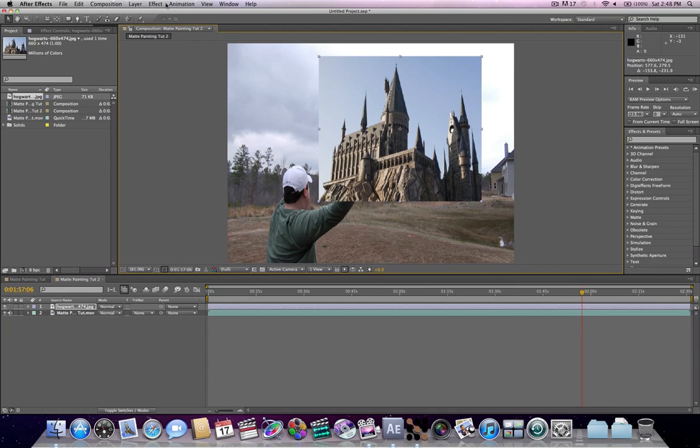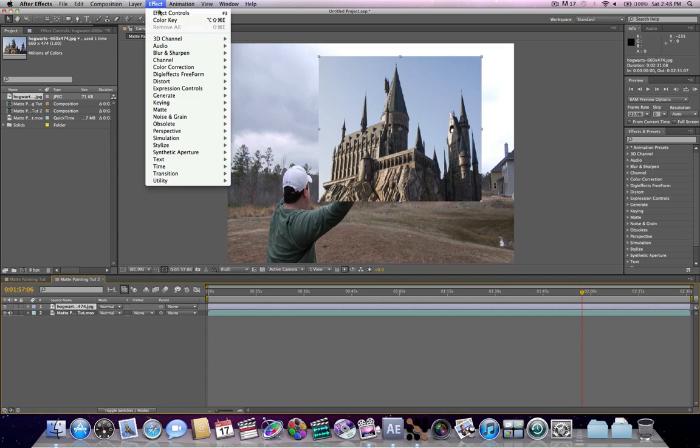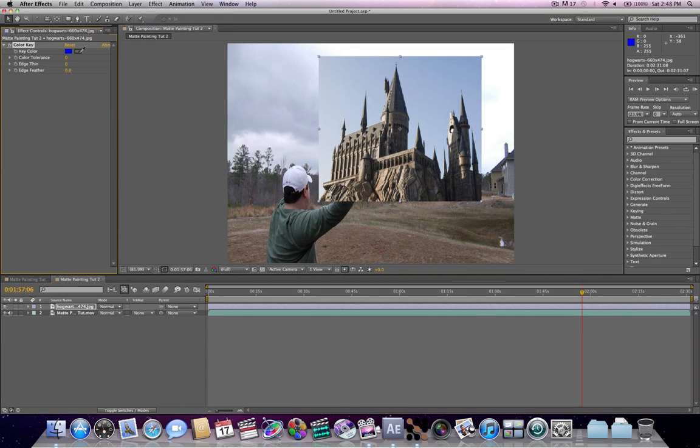Make sure you have the castle layer selected. You can go to Effect, Keying, Color Key, click on this little eyedropper, select the color of the sky, and increase the color tolerance, and voila, a little bit of Harry Potter magic yourself. There you go. You're making the sky disappear and therefore blending it in with our sky.